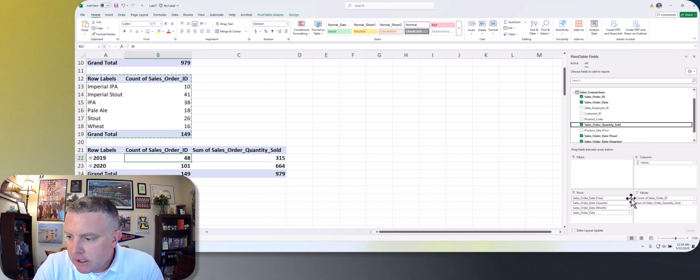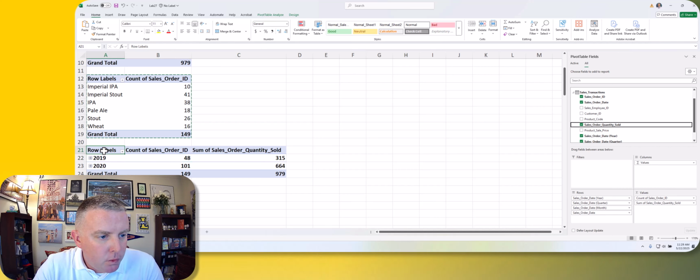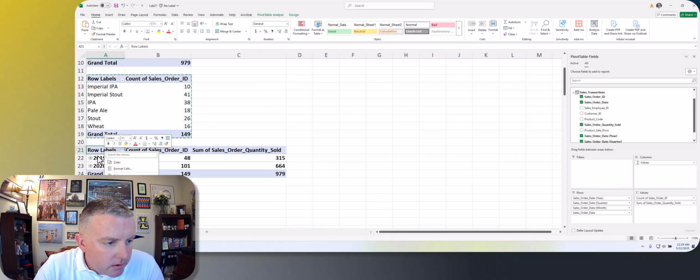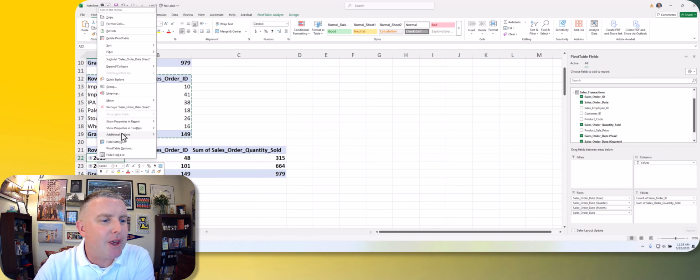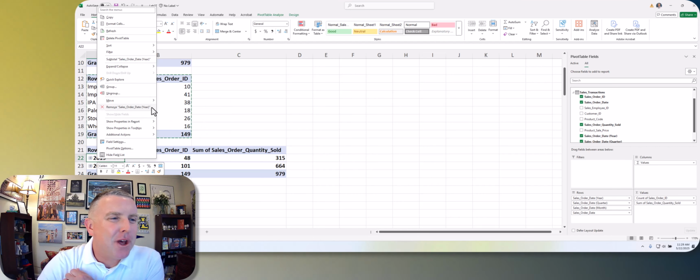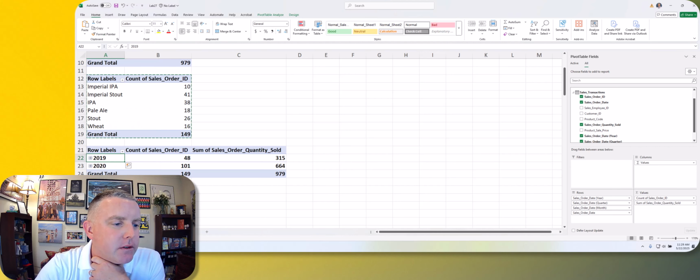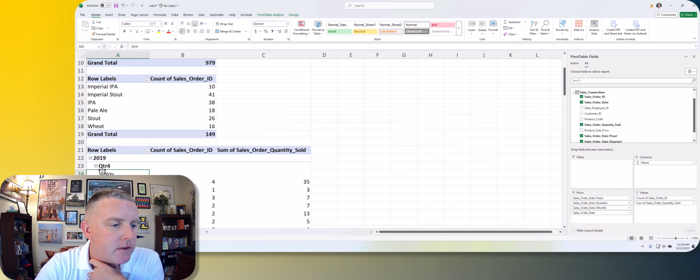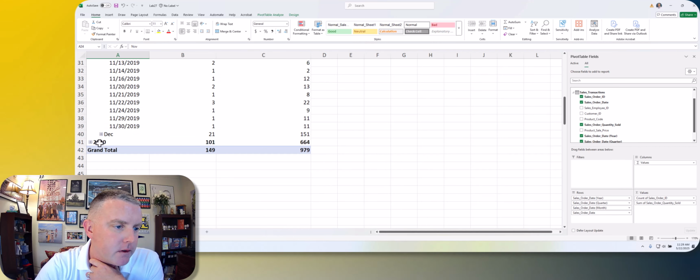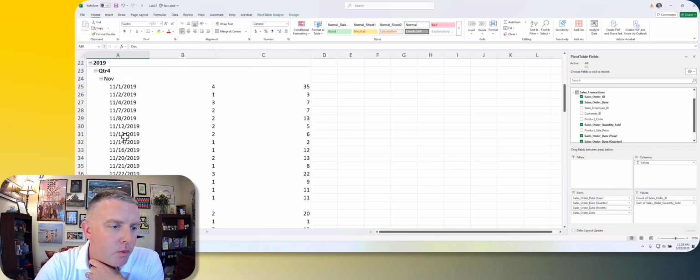The other thing I don't like is how we have this data kind of grouped. I'm sorry, I'm just thinking while I'm recording here. So we have 2019, and Excel is automatically grouping this for us into fourth quarter and then by month. What I'm really interested in is I want to see the exact dates. I don't want to see it grouped.